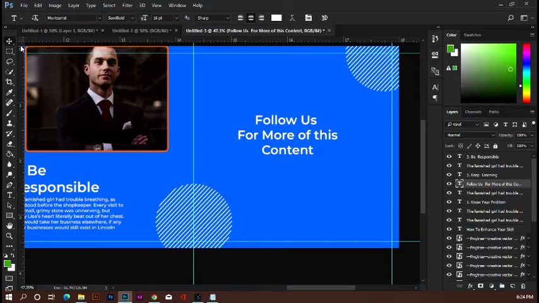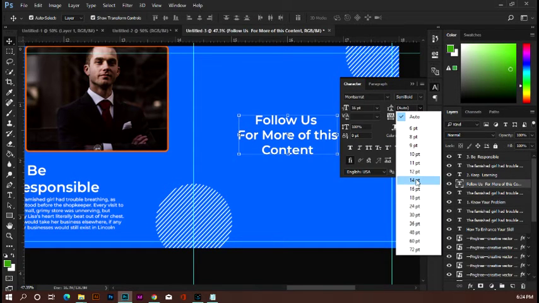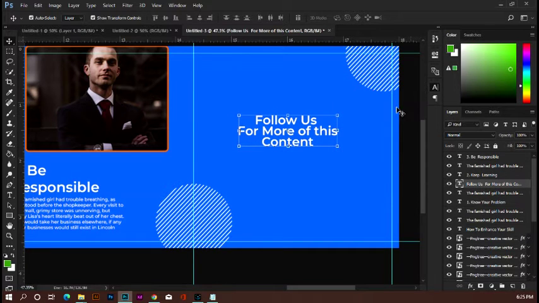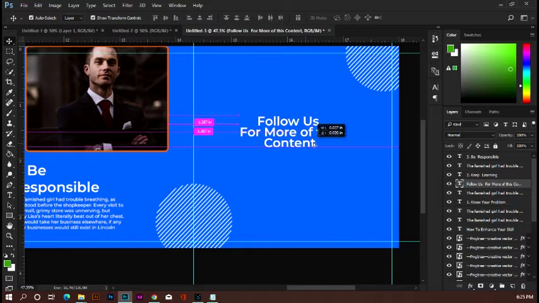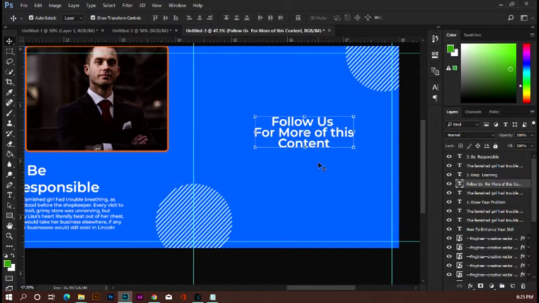So yeah, there we have it. After I've done that, we're going to reduce the line spacing for this. Let's change our line spacing to 14. Yeah, that's okay. So click and drag it. Yeah, it's okay here. So I'm going to add a rectangle box.